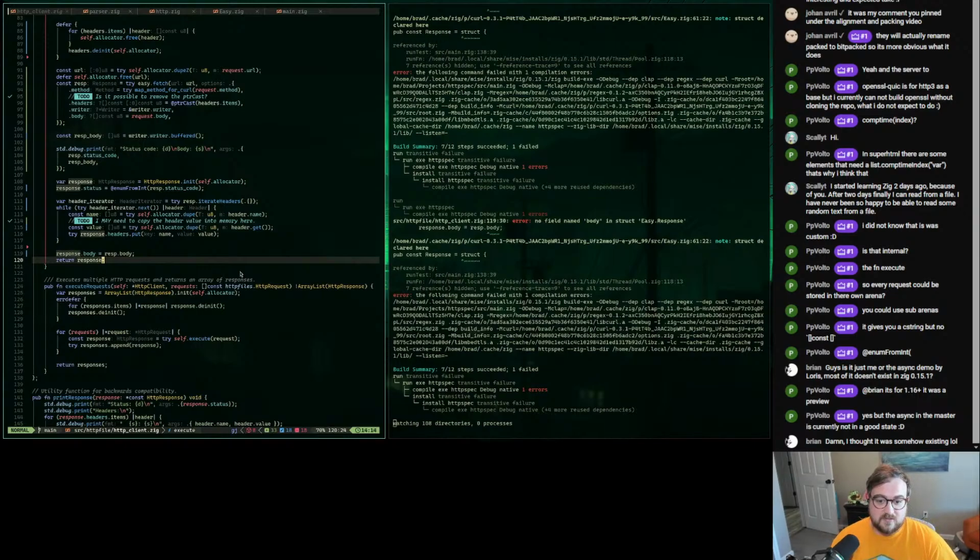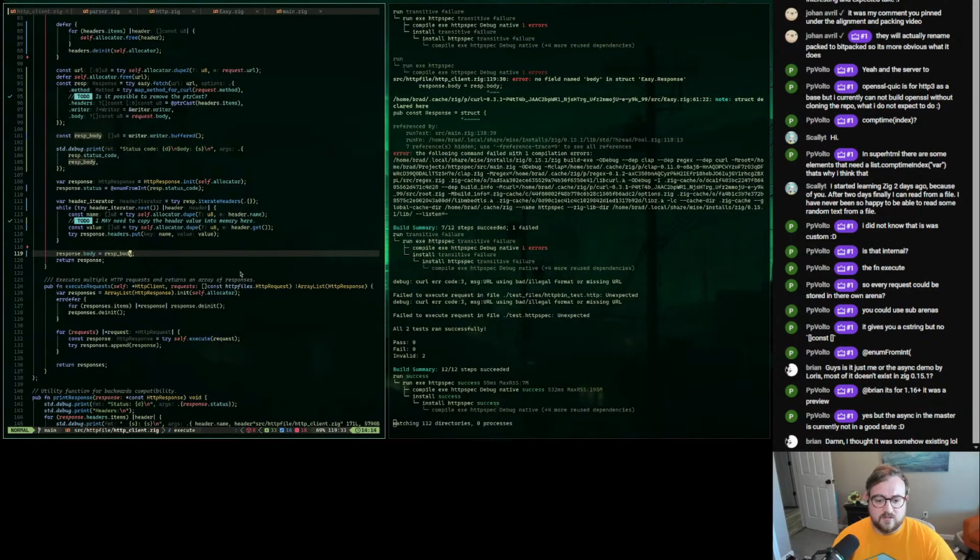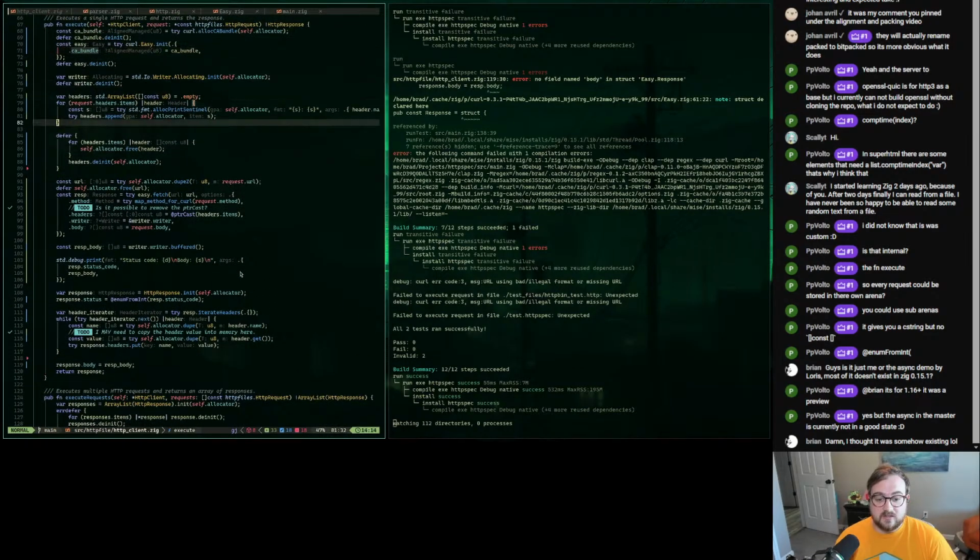Okay, what else? So no field name body. Oh yeah, it's just rest body. That's a typo on my part. Should get us there. Okay, cool. This actually, we're running with curl now instead of Zig's HTTP client. This means that I can actually implement the rest of the spec where we can specify the HTTP version that we want to use, and I'll have to actually implement that piece here in curl as well so that we can do that.